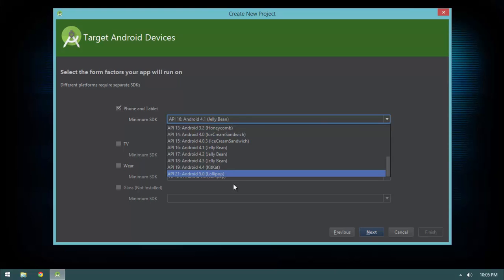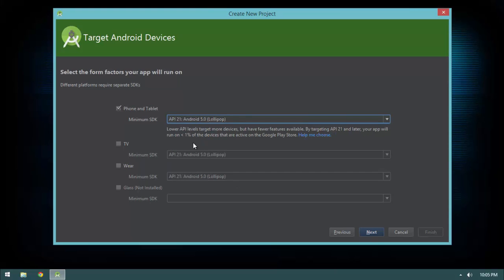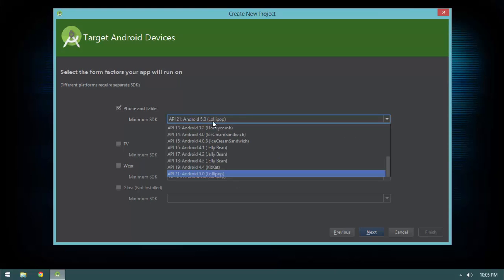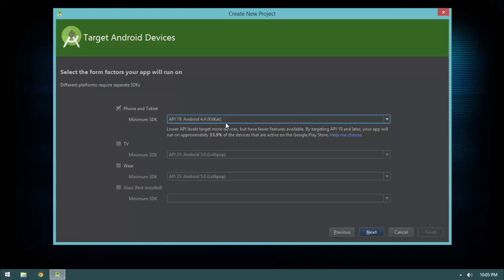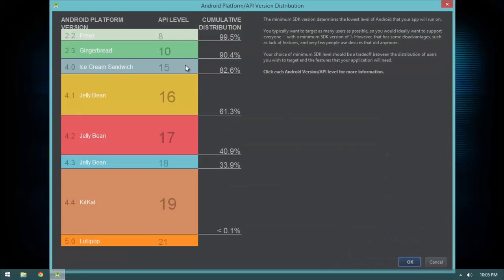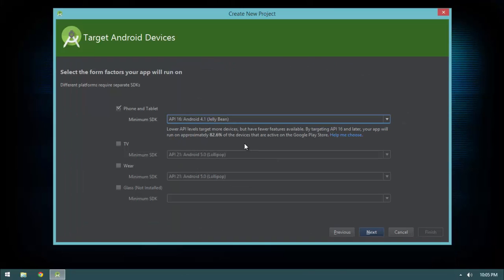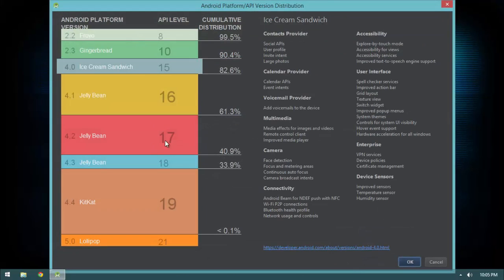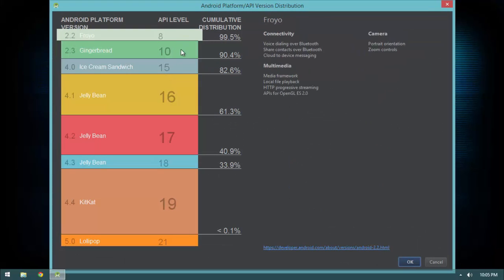For comparison, if we wanted to only target Lollipop, it's less than 1%, which isn't that great. Kit Kat is going to be 33%. Jelly Bean is going to be 40%. Another Jelly Bean is going to be 61%. And this Jelly Bean is going to be 82%. Oh, I didn't know you could do that. So you can actually click on that and it'll show you this breakdown. That's pretty cool.